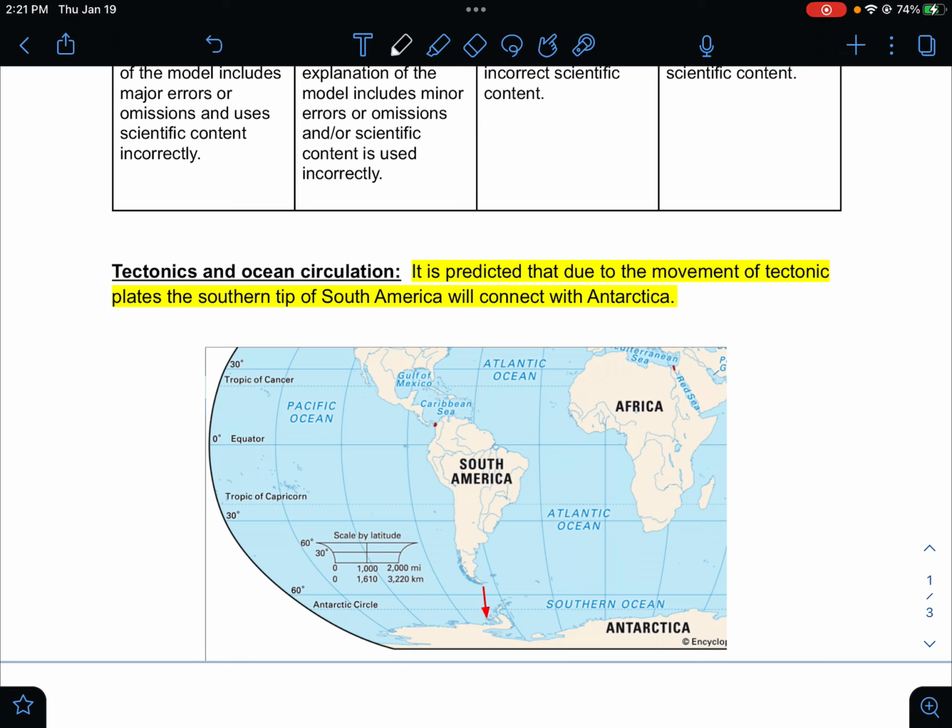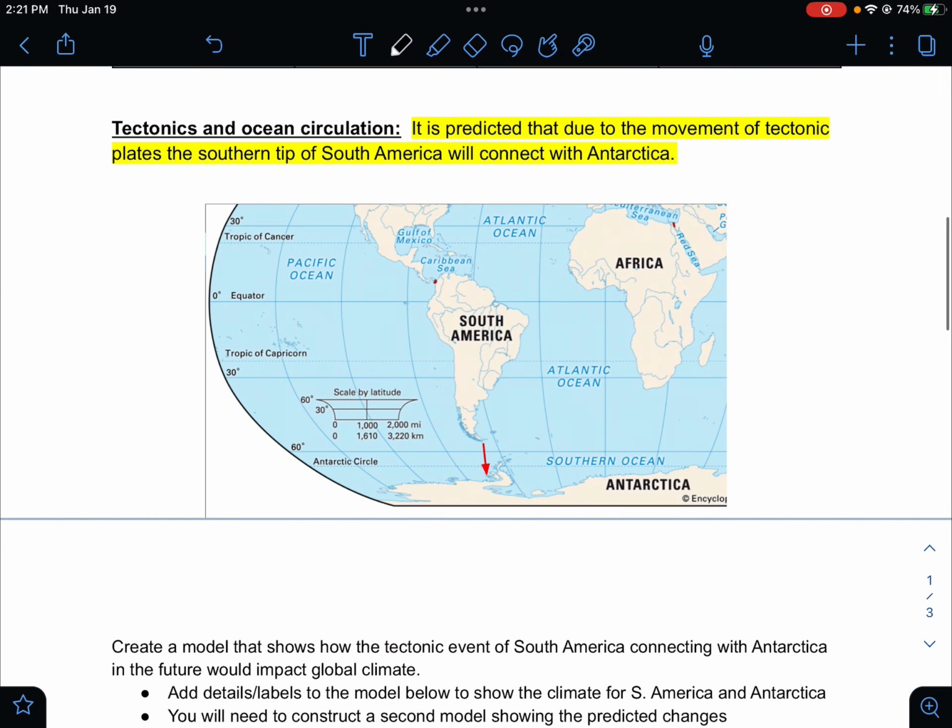So what you're going to be doing is the prompt for you, if you will. It is predicted that due to the movement of tectonic plates, the southern tip of South America will connect with Antarctica. So what is going to happen in this hypothetical situation is that South America right here is going to move directly south and connect right here onto Antarctica. So those 2 continents are going to connect. That's the hypothetical predicted situation here.